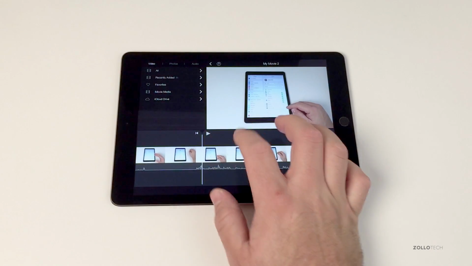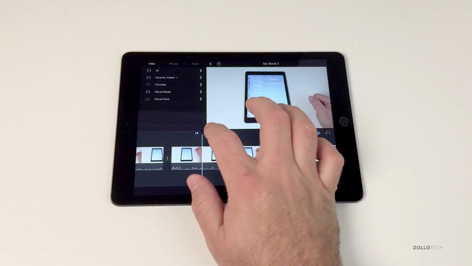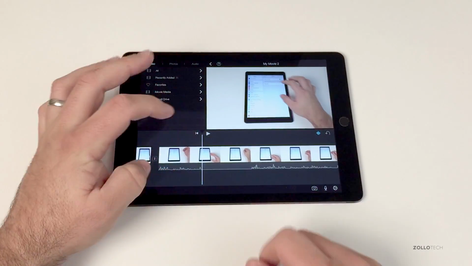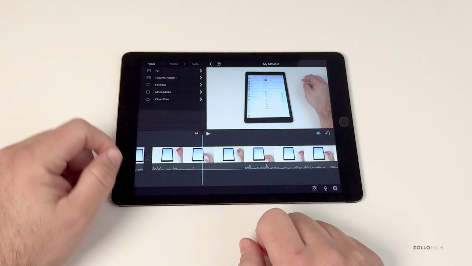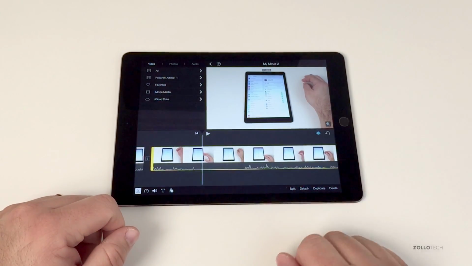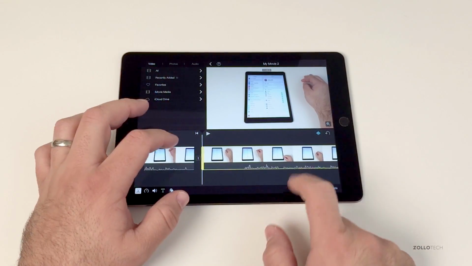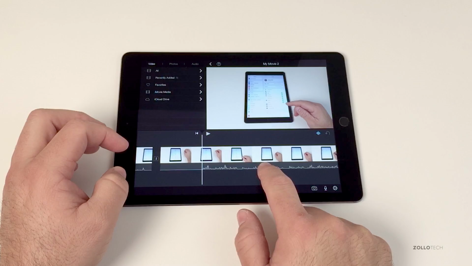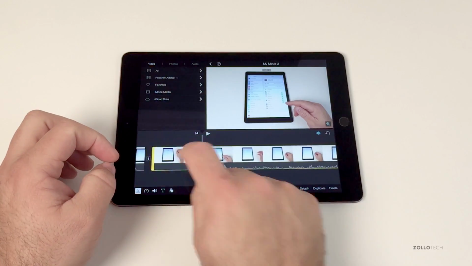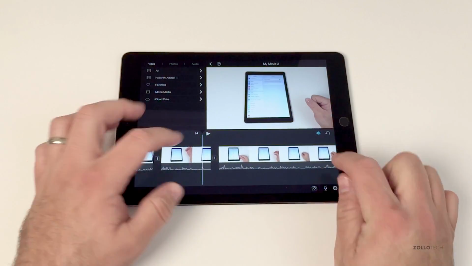On the very bottom. So here I'm going to again make another cut. So right there, after I move my hand back, I'm going to split it, and then we'll fast forward here. Split, tap, delete. Let's see what this looks like again.